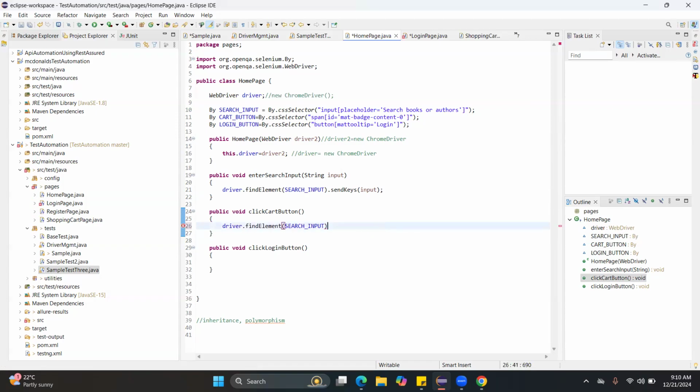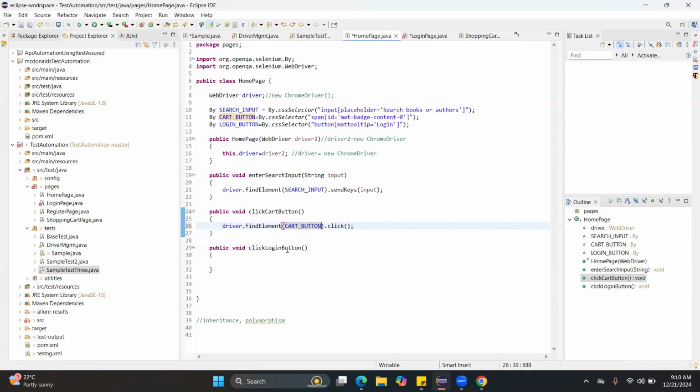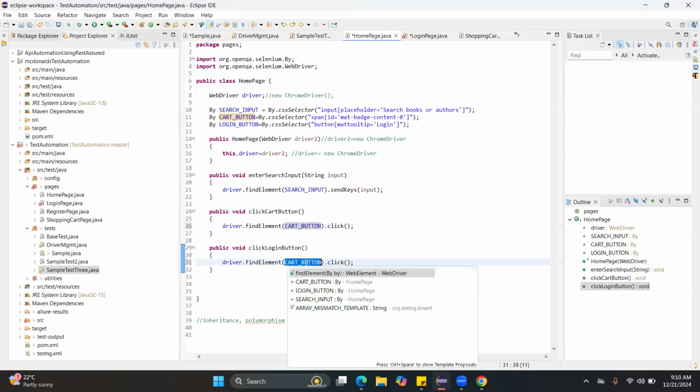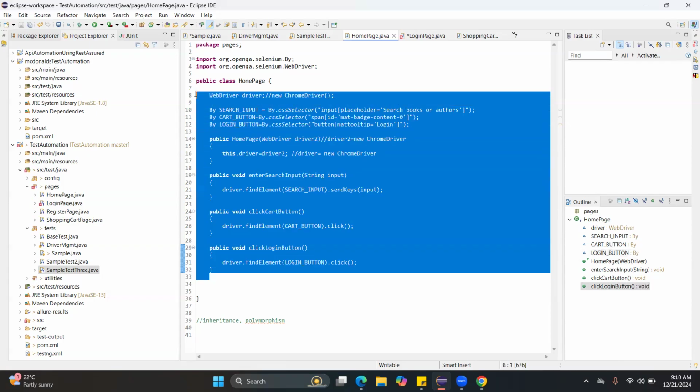Now I will be saying dot click. And I have to change what? Card button. Now what is the next thing? Login button. Likewise, you have to declare all the things that you want to. All done. This is our first class is ready.